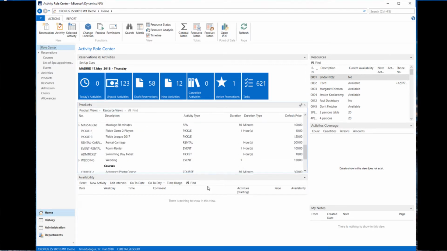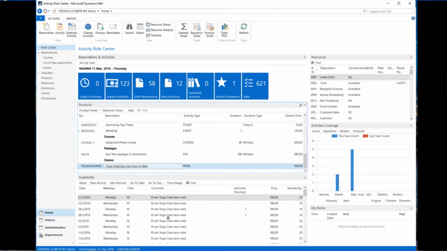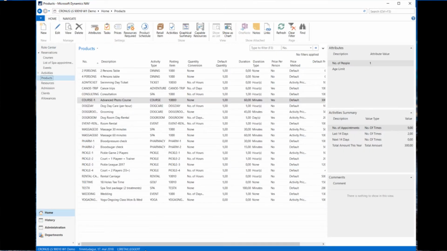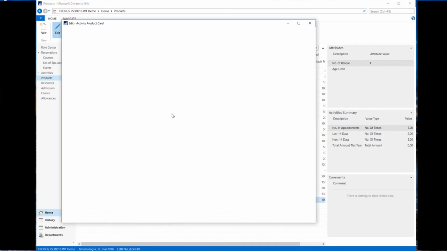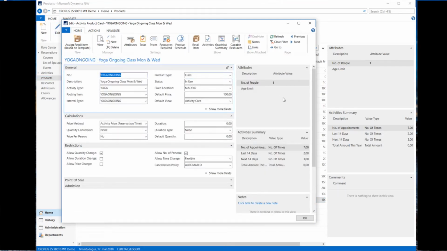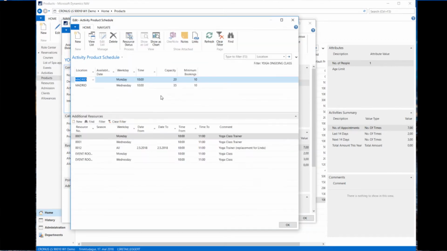The only difference between a class and a course is that when we have a product like this yoga ongoing class, it's a class that is on every Monday and Wednesday at 10 o'clock, and we have here the availability for each session. If we take a look at the product, in this case the yoga ongoing class, the only difference between that product and the course product is this setting here. It's a class and not a course. And otherwise we have a product schedule here, Monday and Wednesday at 10 o'clock, and we have the capacity here.